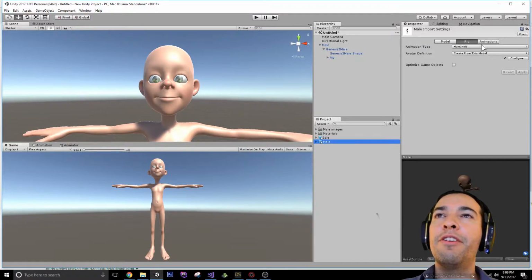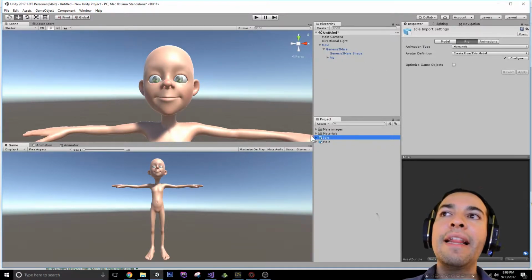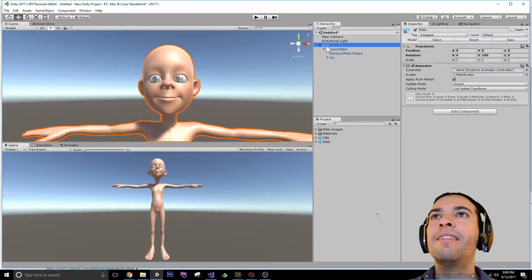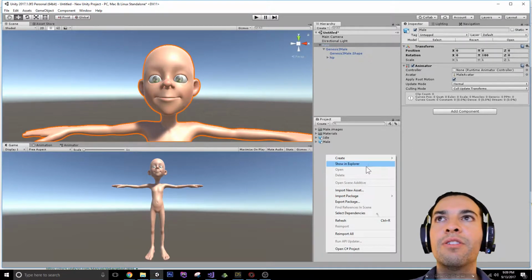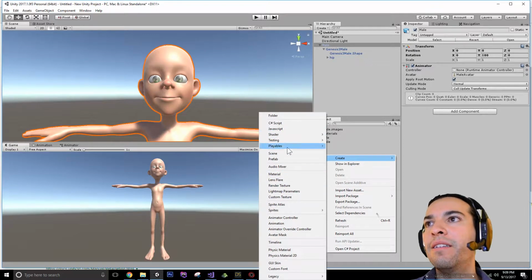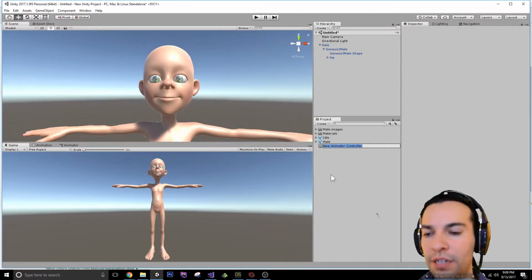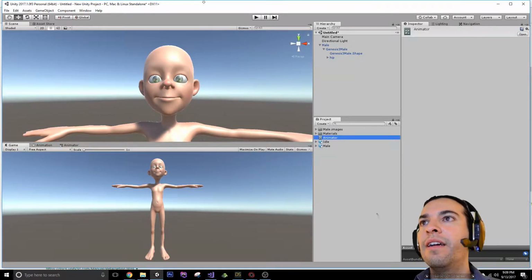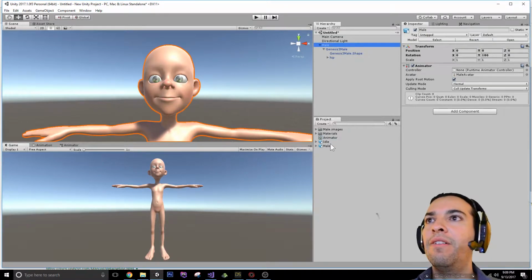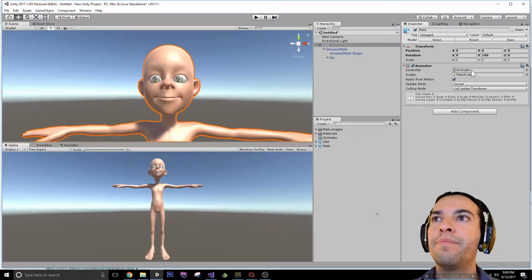Okay, they're both humanoid, and that means I can apply the animations from idle, which has one idle animation, into male. To do that, I'm going to create a whole new animation controller for this animator. So, new animation controller, and we'll just call it animator. And I'm going to bring that over to male.